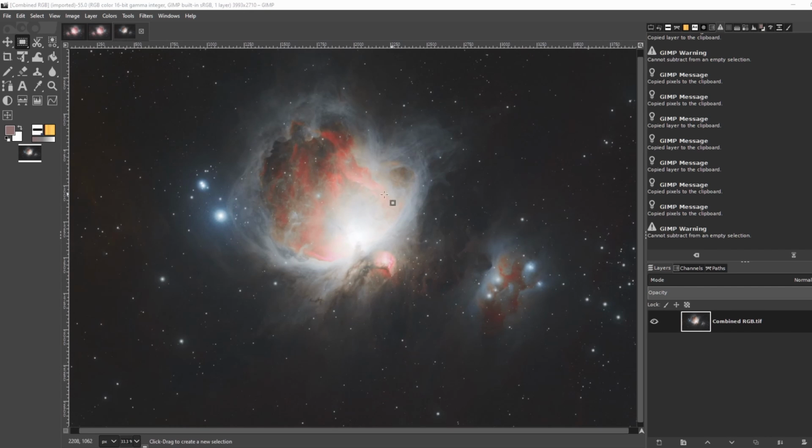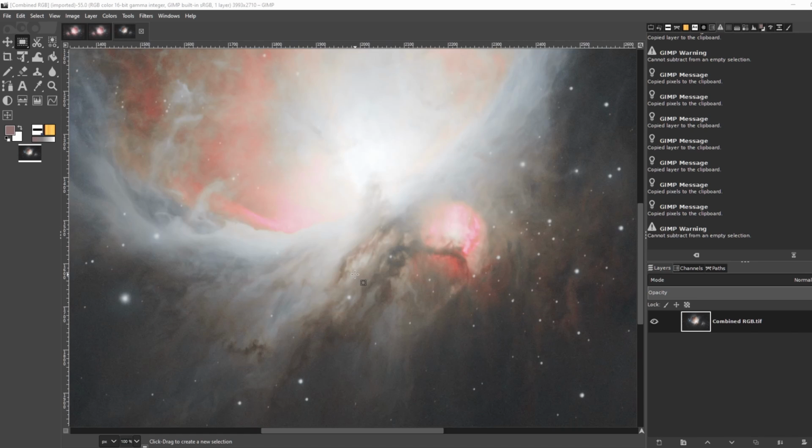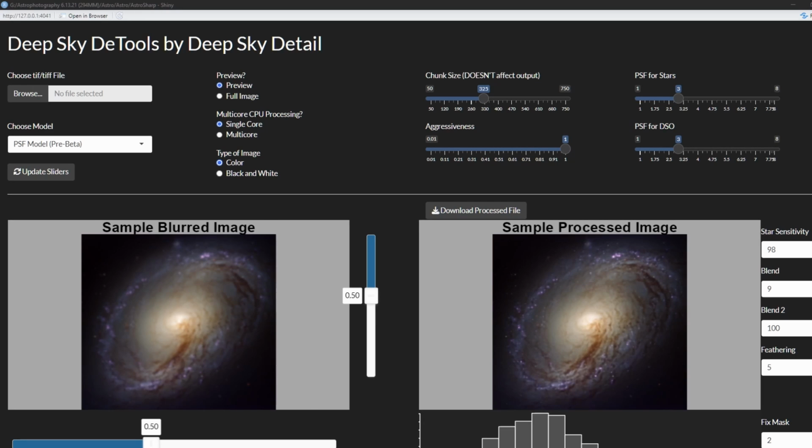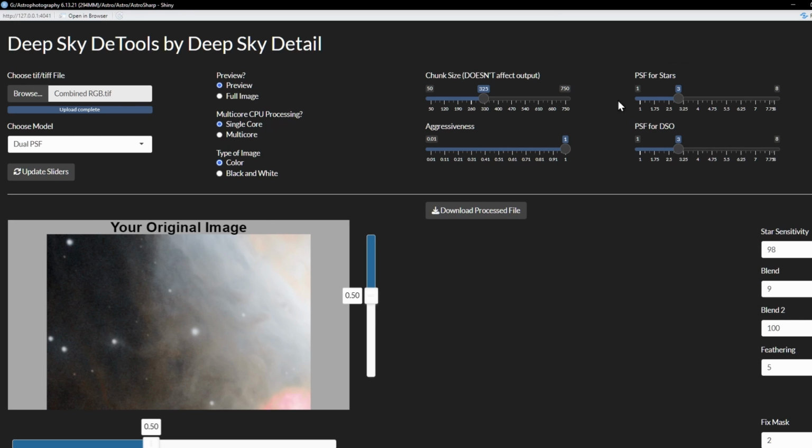Zooming in, it looks nice, but I think we could make it a bit sharper. So let's open it up in AstroSharp and sharpen things up. We'll then use AstroClean and combine the sharpened and clean images in a cool way to make sure we don't lose the detail from AstroSharp. Okay, here's AstroSharp open. The first thing I'm going to do is change the model to dual PSF.